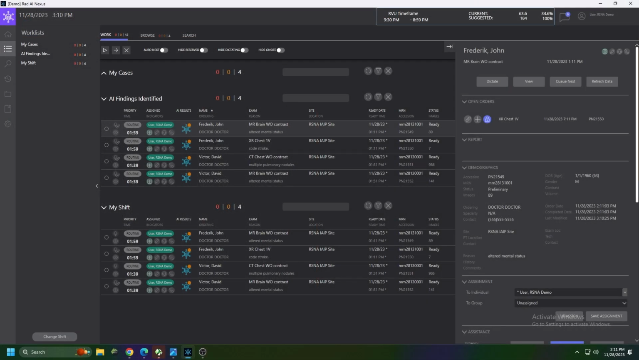The radiologist sees the chest X-ray come up in the Rad AI Nexus worklist. The radiologist notices that the study has been prioritized to the top of the list and marked with a flag suggesting critical findings. We can see here that AI results are available for the chest radiograph.